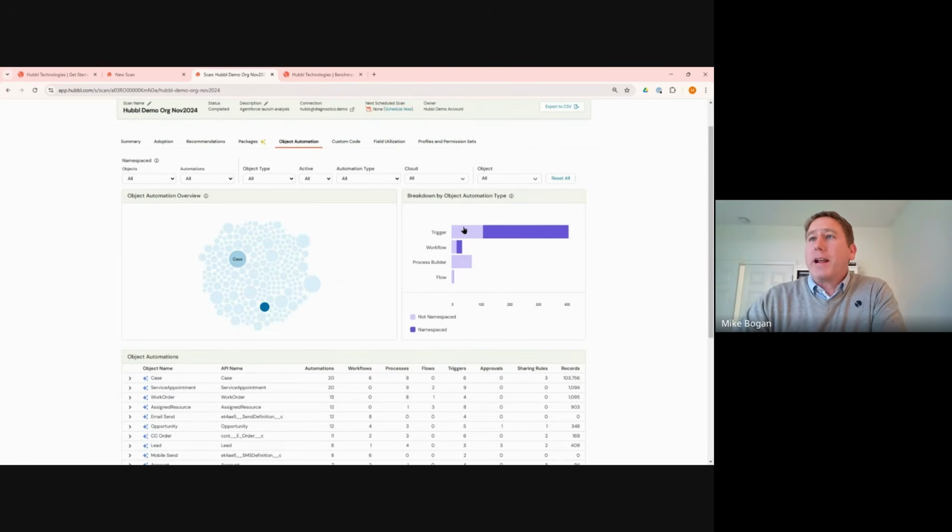And then over on the right-hand side, you can see the breakdown by the automation types. You can see the darker purple color is namespaced automation versus the non-namespaced. Thinking back to our conversation earlier, these darker purple ones are actually coming from packages. And you can see in this org, there's actually some workflow that's coming from packages. So this is a really straightforward way to understand that these packages might actually be slowing down your org.